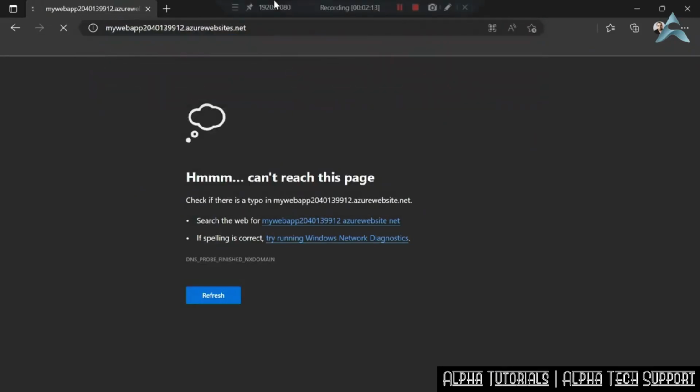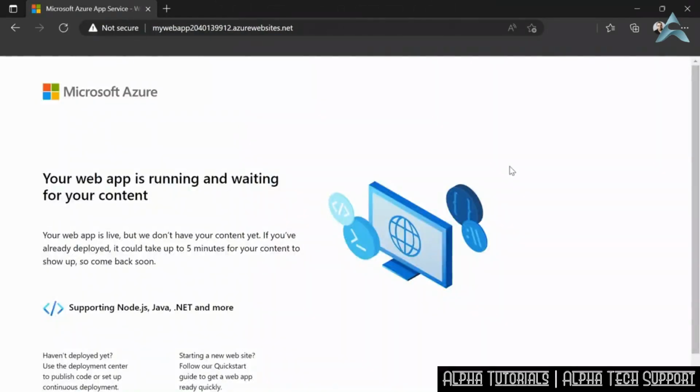So let me just put azurewebsites.net. There you go. It just takes a while all the time. There you go. Just the first call. And that's it. We are on the web app. So this is how we can create a new web app using PowerShell.